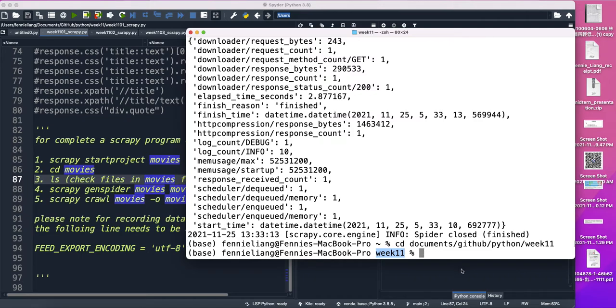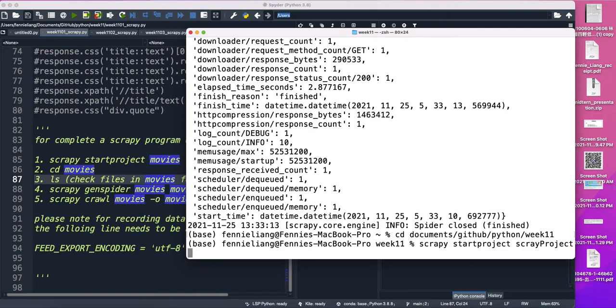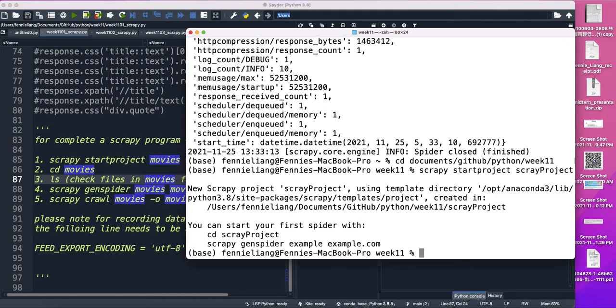So once you have decided where to put your project, then we can do scrapy startproject. But we don't want to start a movie project. We can start something like scrapy project. So we can do things like that. So when you finish, then we just click enter. Have you all done? If you finished it, then it's successful.